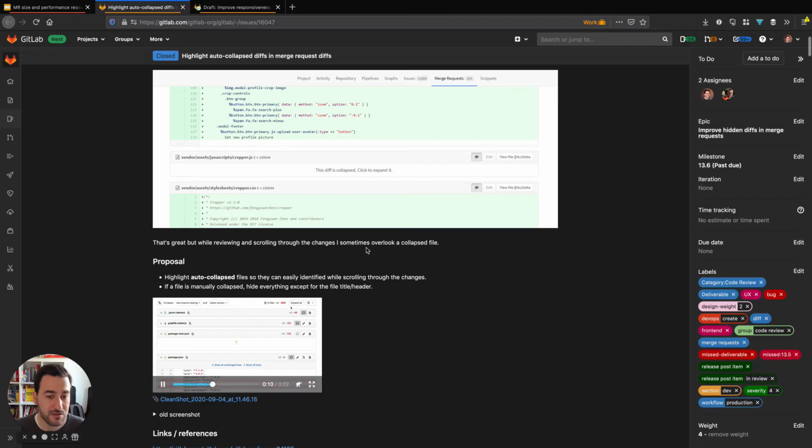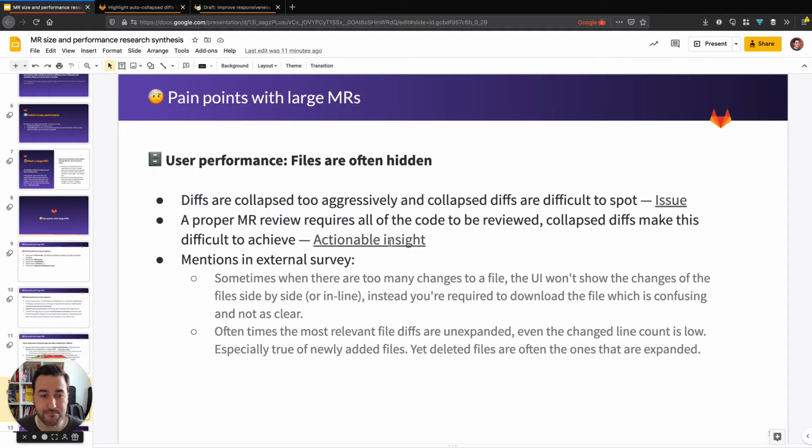But still the problem exists that we have very aggressive diff limits, and this is all related to the product performance in the end. So if we can't have really good product performance, we need to impose certain limits, and that would make the files, or some of them, the larger ones, be collapsed by default.